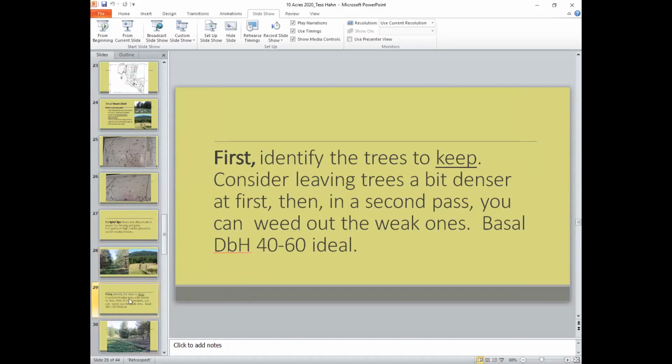So first of all, we identify the trees we want to keep. You can consider leaving those trees a little bit denser at first, and then in a second pass, you can weed them out. A forester will tell you all about the diameter of breast height being ideal at about 40 to 60. That shows the density.